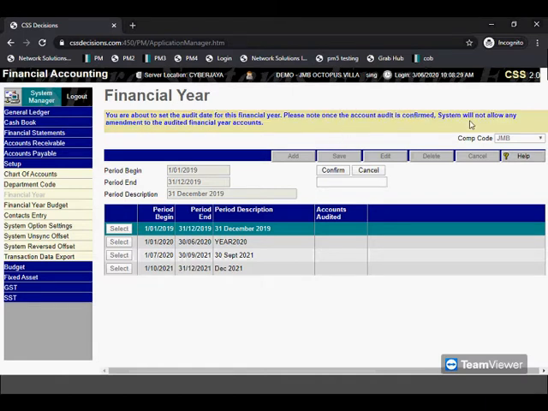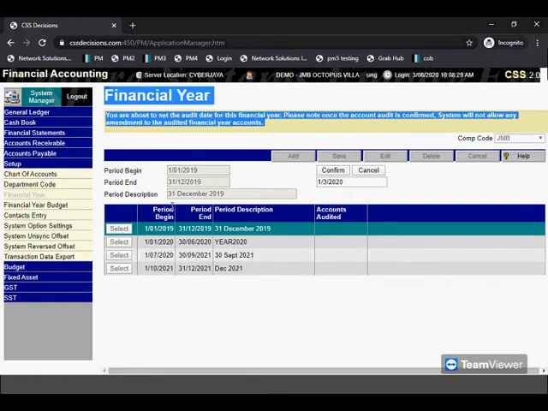Once the account audit is confirmed, the system will not allow amendments to the audited financial year account. Let's say the account was audited on 1st March 2020, so I press confirm. This date will be tagged over here under account audited, and the transactions within this period, from 1st January 2019 until 31st December, are not allowed to be edited anymore. So remember, if you want to lock your financial period for an audited account, you come to the financial year and select the period.